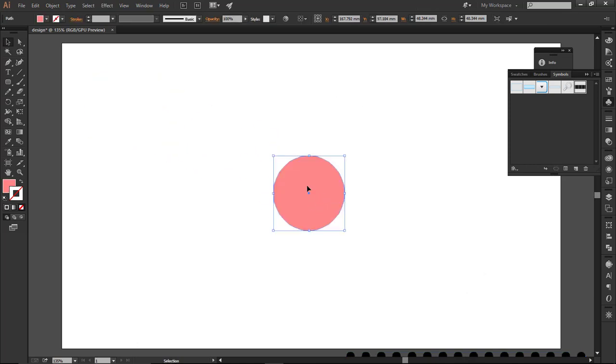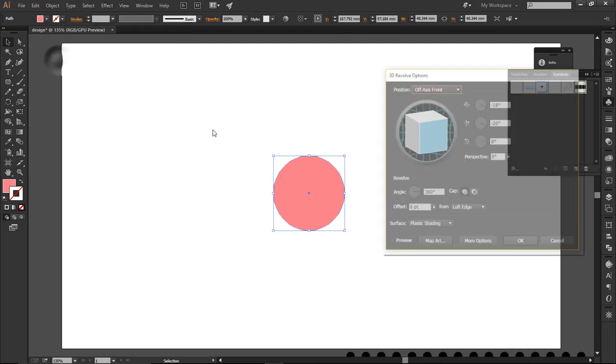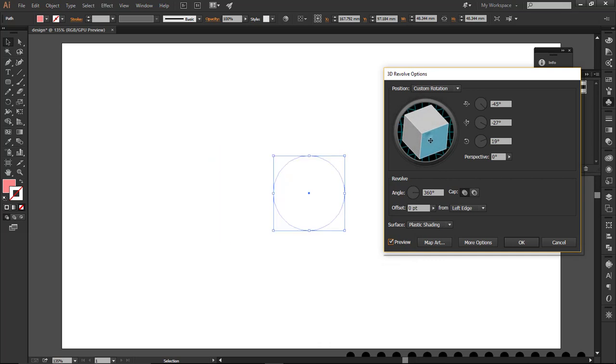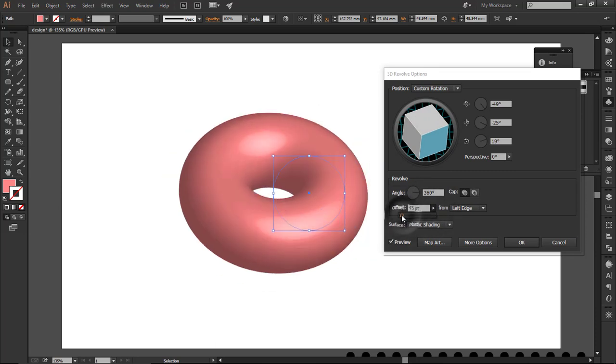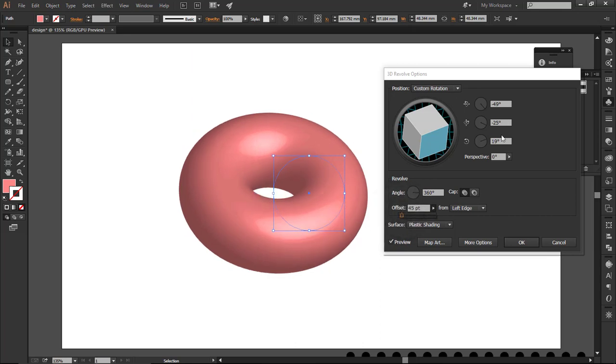Okay, so let's jump back to our ellipse tool. All right, so the next thing to do is to make this guy 3D. So how do we do it? Come to Effect, 3D, and Revolve. Make sure you choose Revolve and not Extrude or Bevel. Make sure you enable Preview, and then you see this guy is out this way. So to make sure you have the donut shape, just have to increase the offsets.